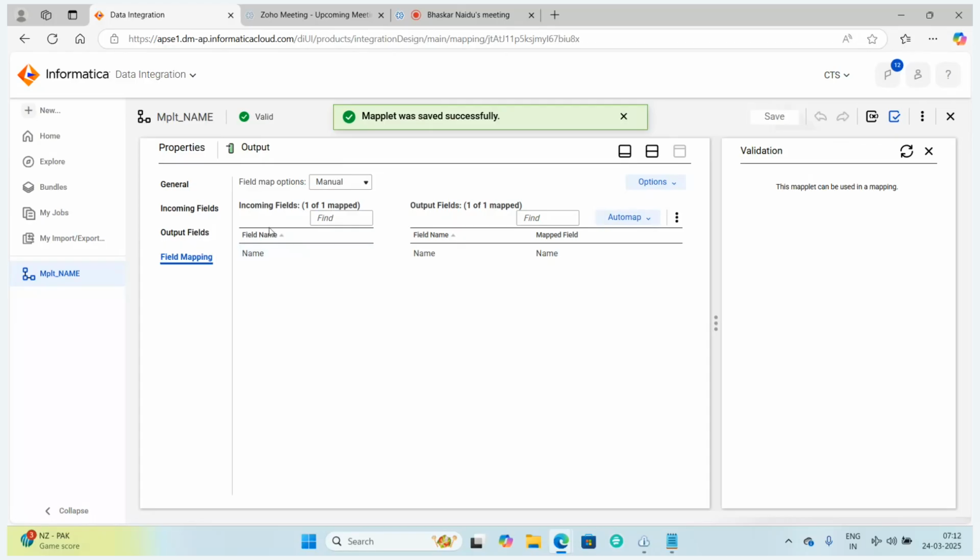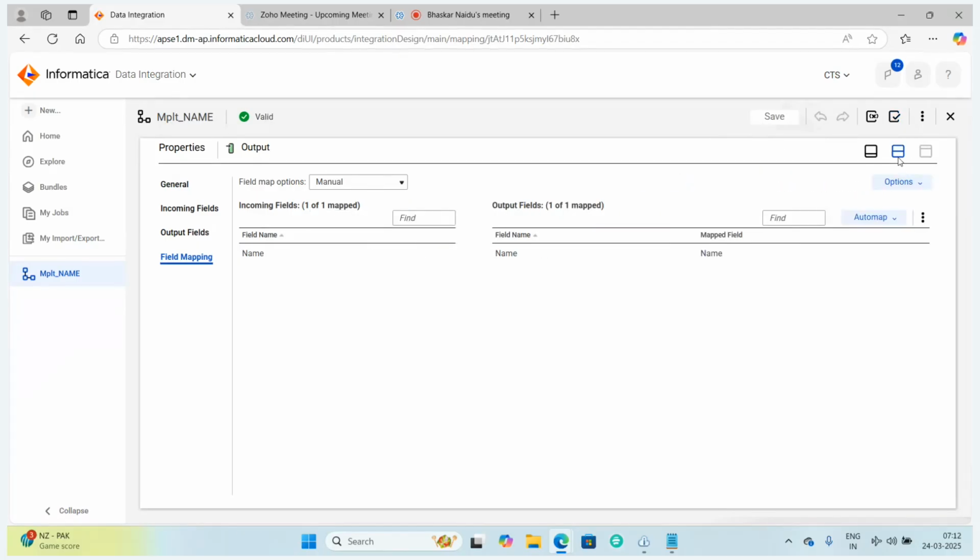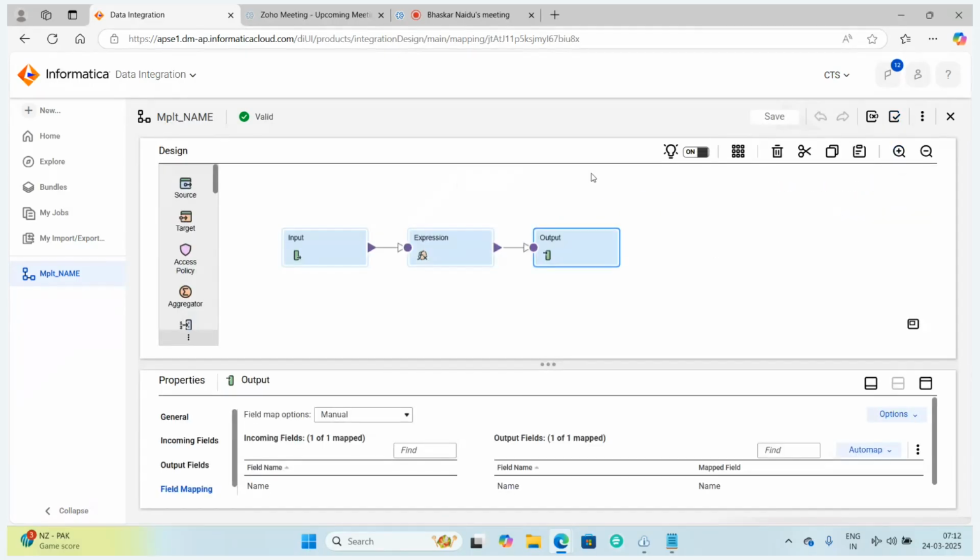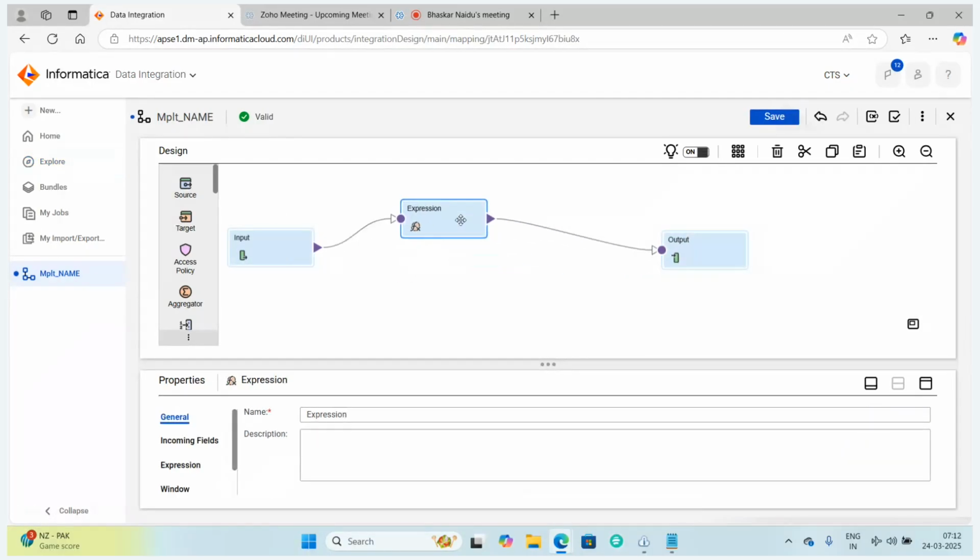Which field should map to which field? What is the target field we have to create? So this is how we are going to create a maplet. Between this input and output, we can create n number of transformations with any logics. Any questions here on the maplet?